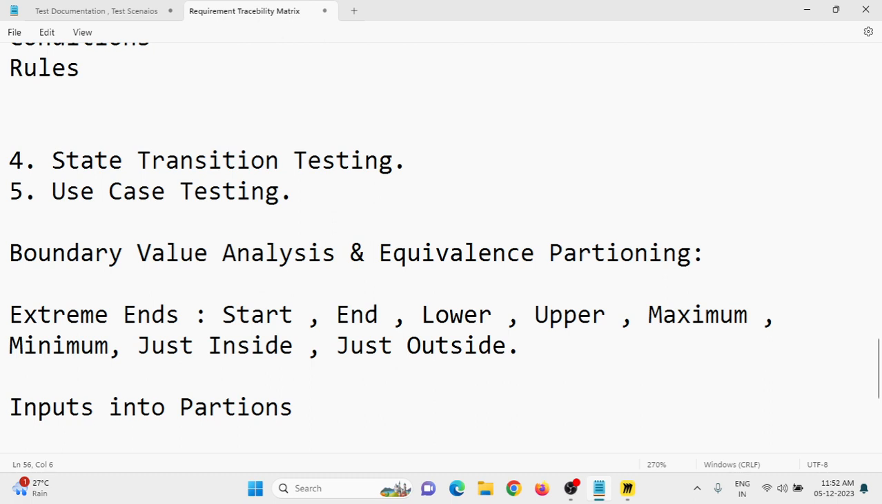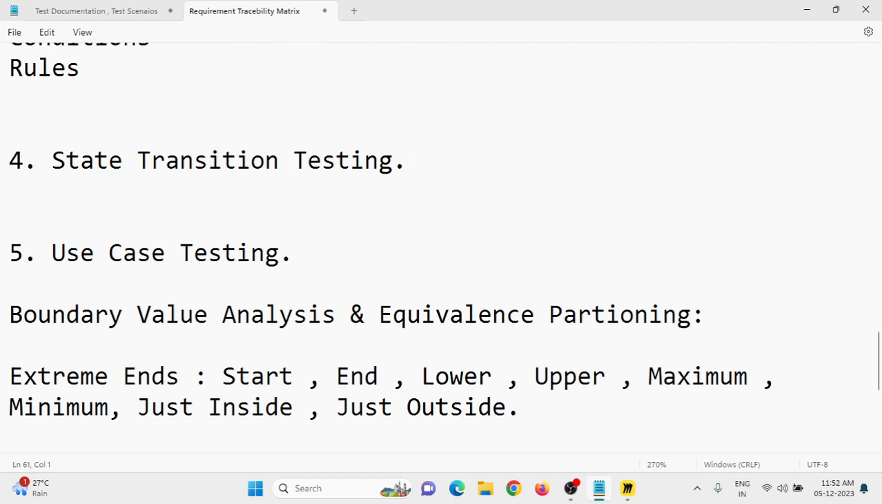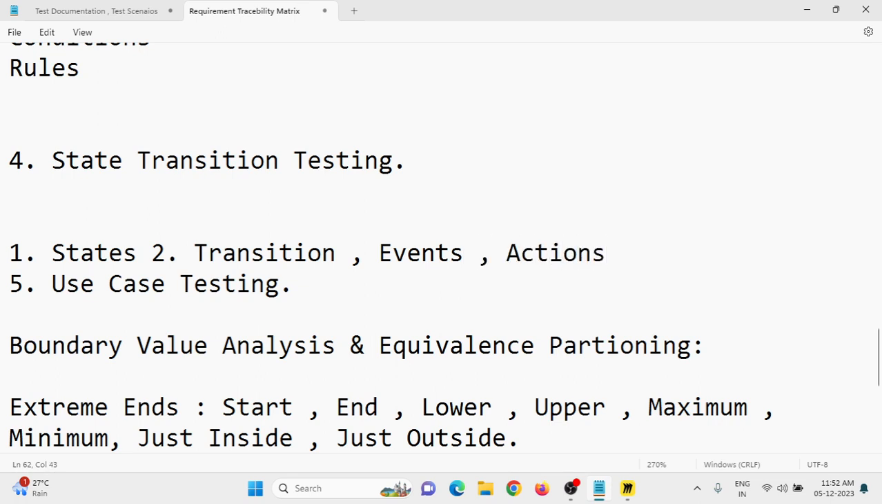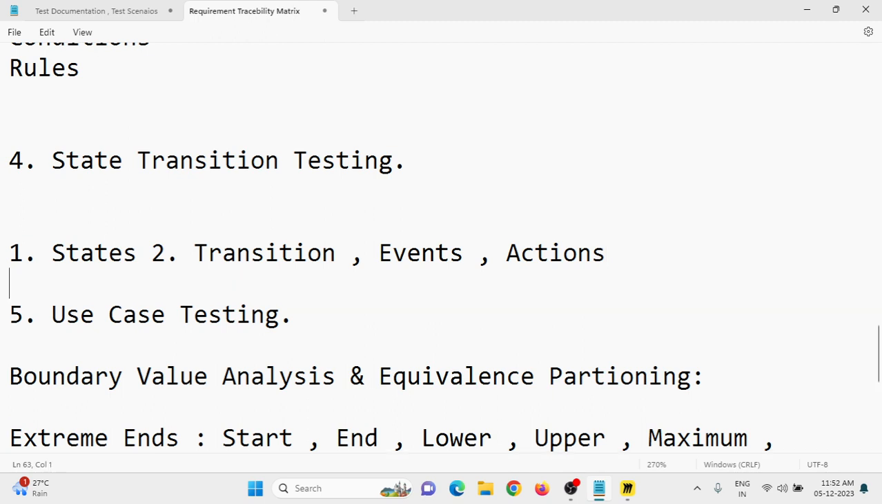Okay, so how to do that? In state transition testing we have some components. The first one is states, the second one is transitions, and some symbols are also there, don't worry. Then events, and actions. These are the components in state transition testing.